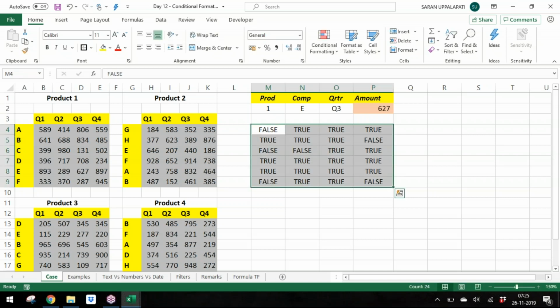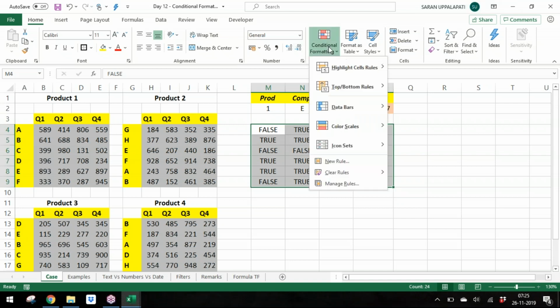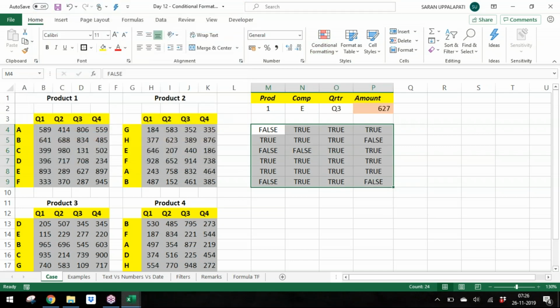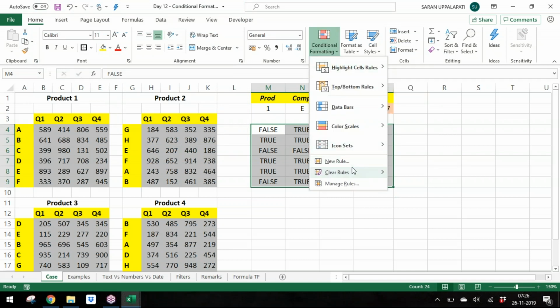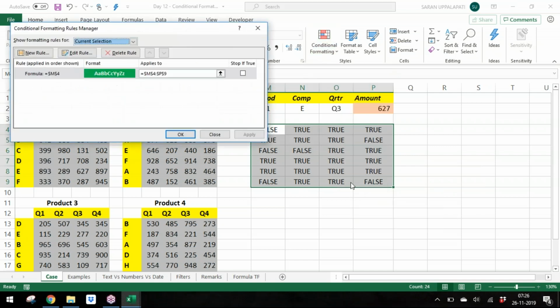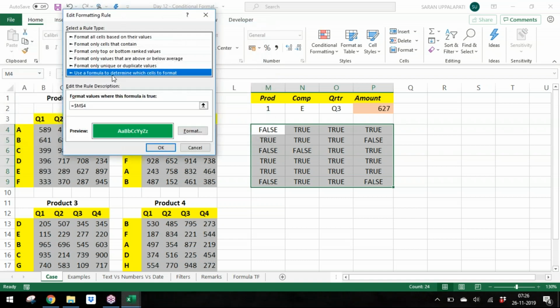I made a small mistake. Intentionally, I thought someone would help me. Since this area already has conditional formatting, you need not go to New Rule now, because that will become a new rule again. So what I'm going to do is go to Manage Rules. From the selection, this is the only rule we have. Now let's edit.